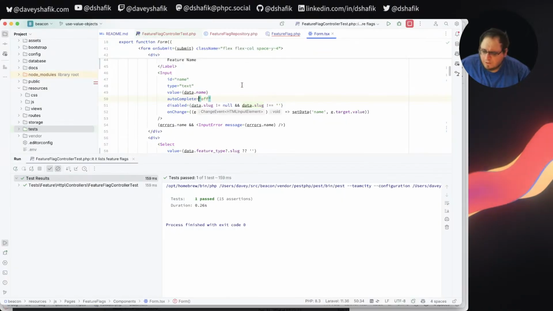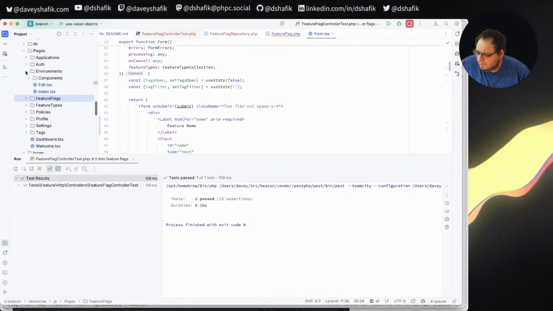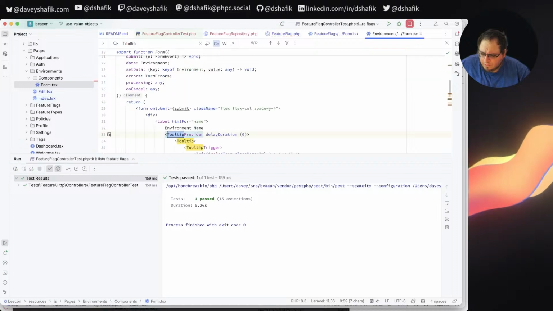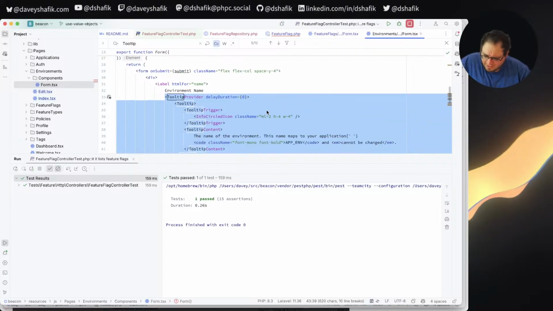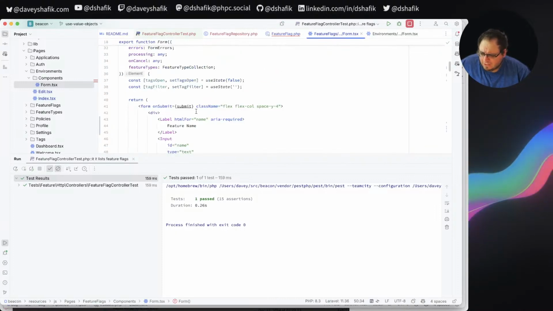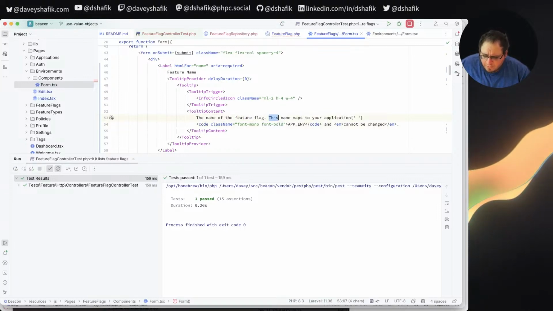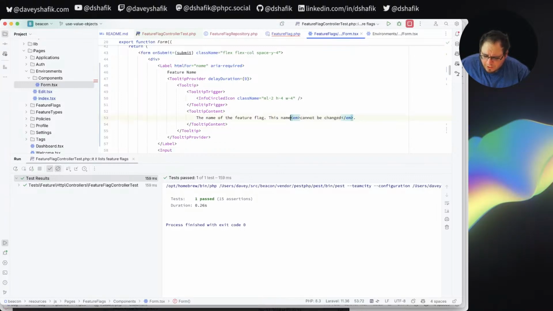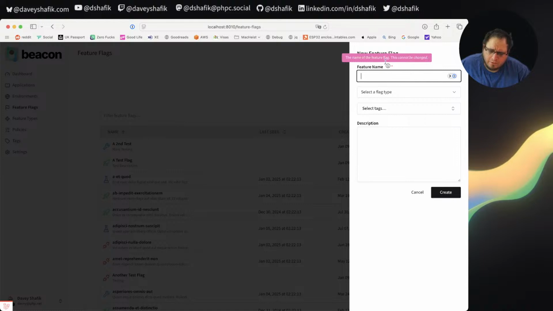That's the first thing I wanted to do. And then we're going to go over to environments, form. Look at the tooltip here. I'm mainly doing this not because I don't know this stuff. It's I don't remember the exact styling to get it the way that I want. So that will go there. The name of the feature flag. This name cannot be changed. Just this cannot be changed. There we go. So yeah, there's our thing.